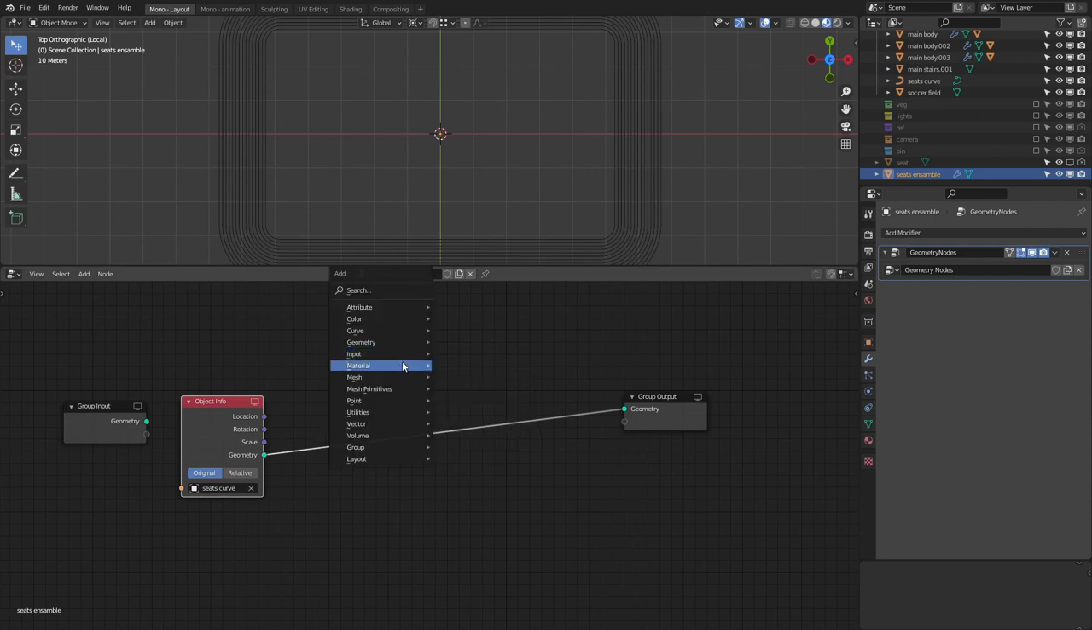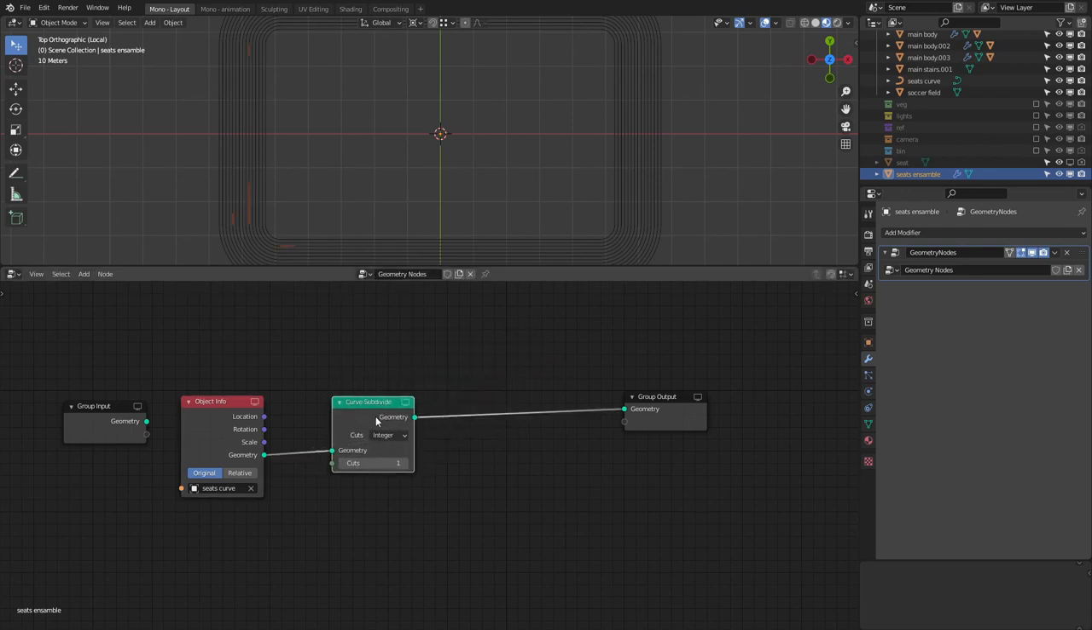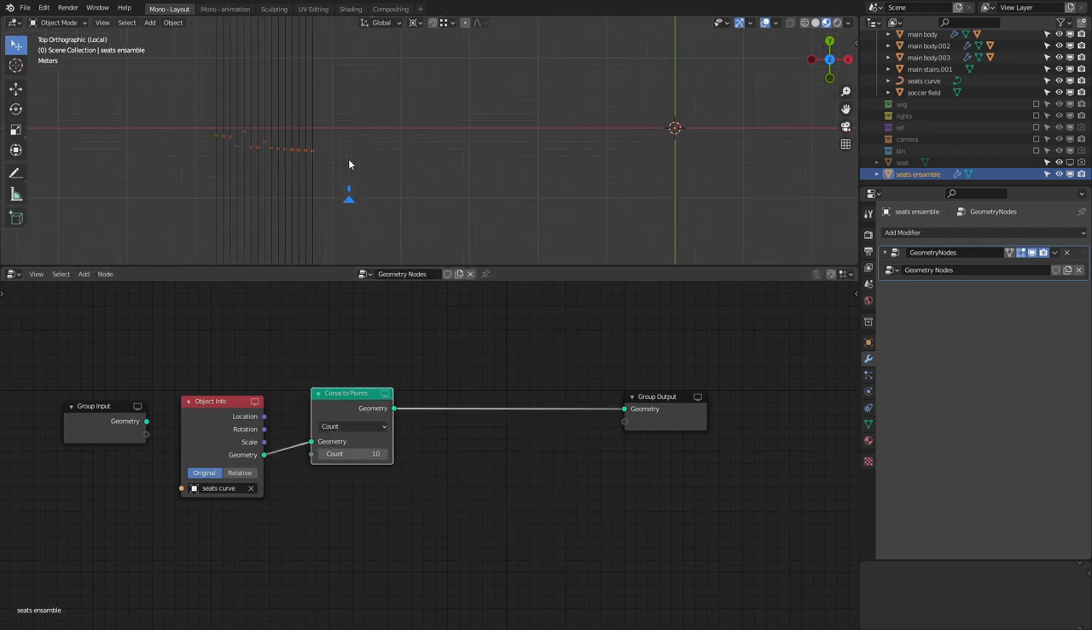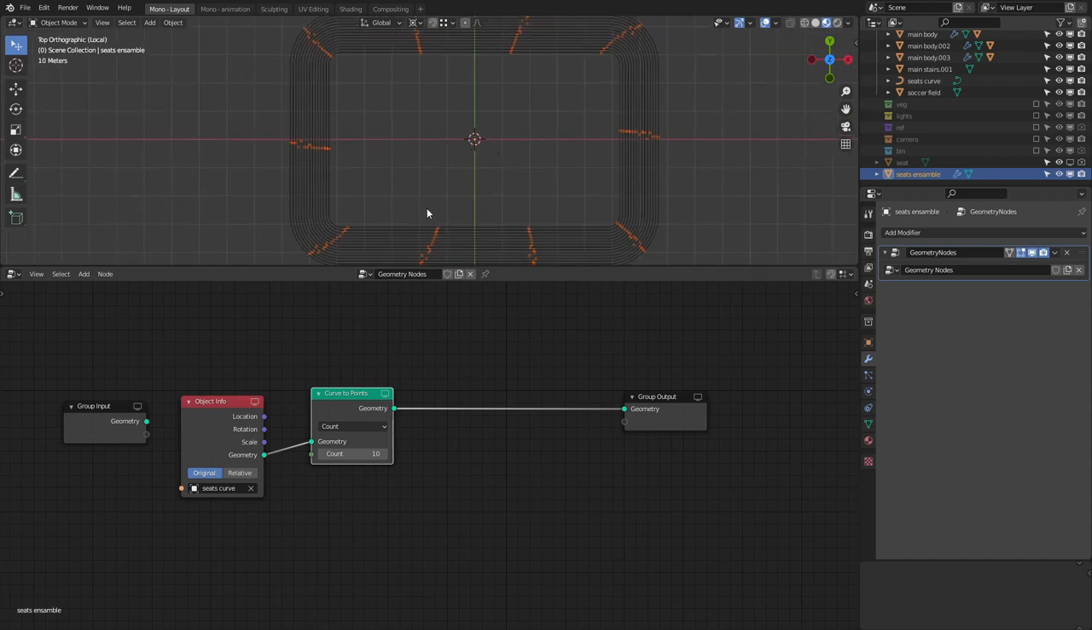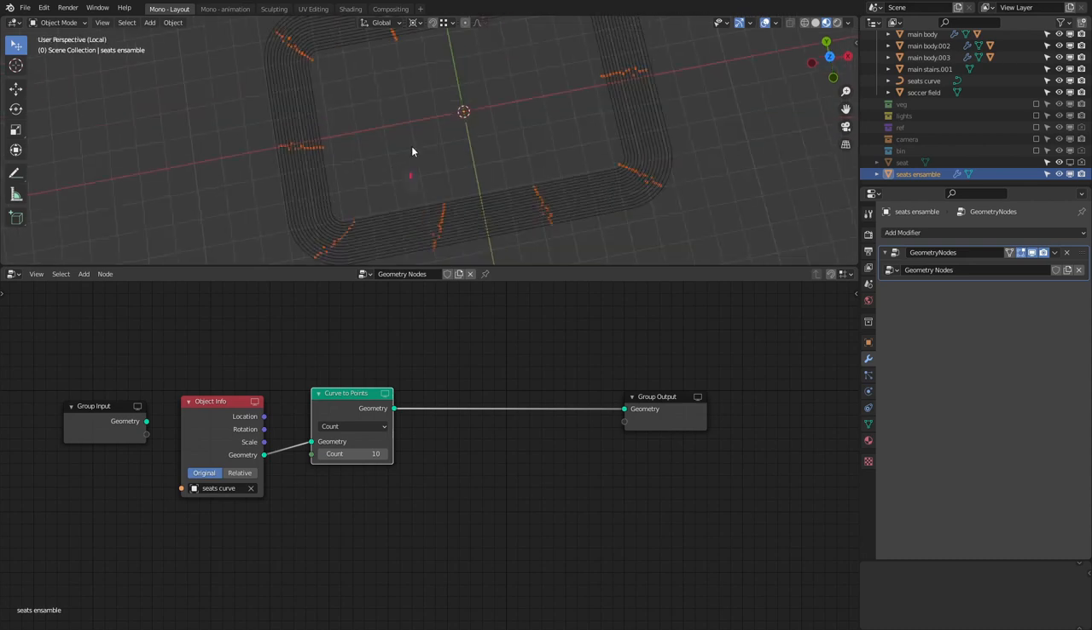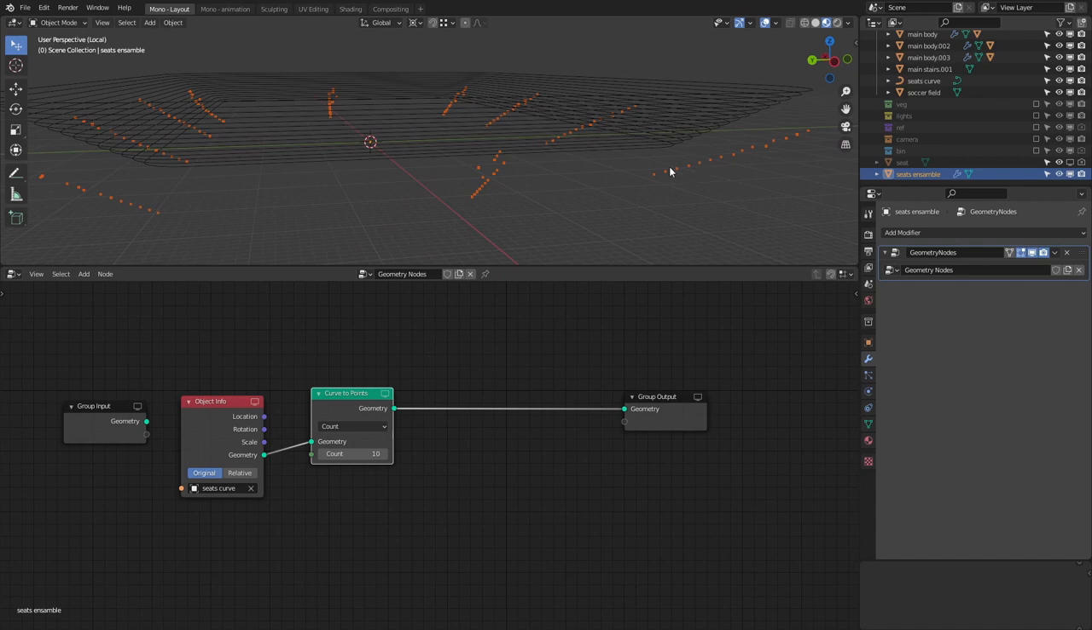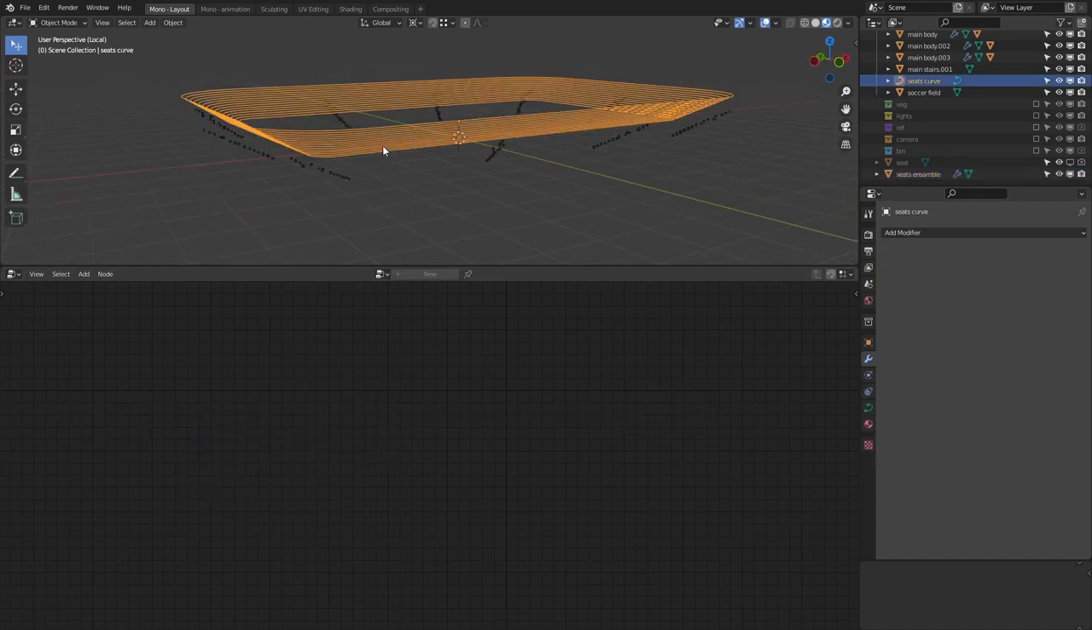Now, if I place it around here, we cannot see anything, but that's because we firstly had to create some other node. First of all, is the curve subdivide. Oh, we also have the mesh to curve, but curve subdivide. Okay. It was the curve to points, not curve subdivide. Curve to points. Okay, you can see that now the curve has been converted to points.